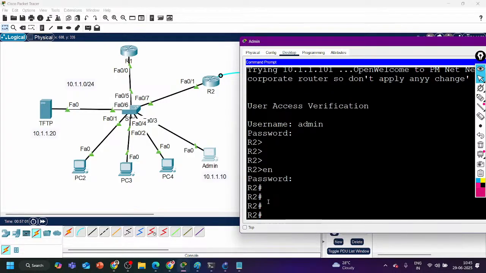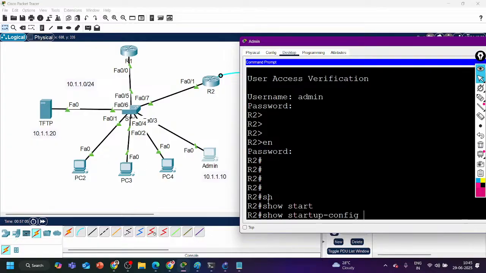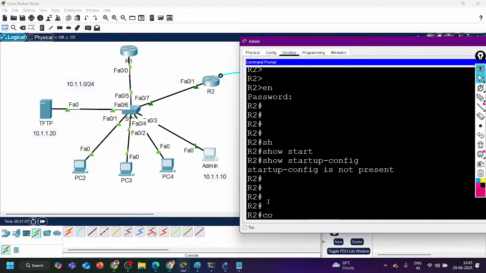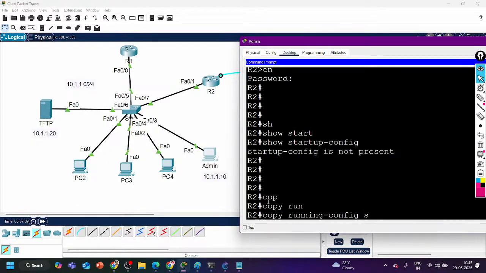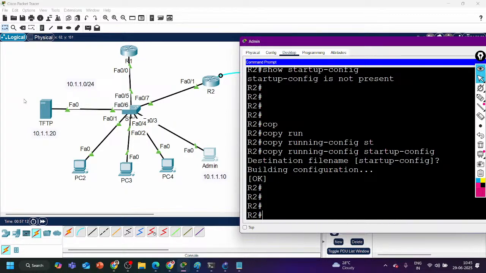I got access to R2, and here show startup configuration. There is nothing in the startup configuration, so I can copy running configuration to startup configuration. Like this, we can use the same configuration, similar configuration, on multiple devices, or I have a backup as well for the future.